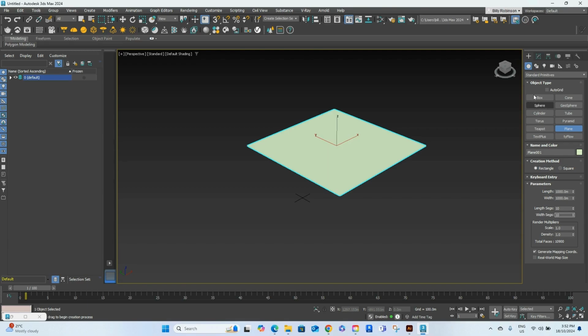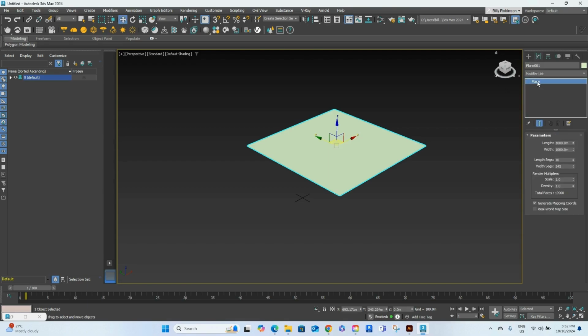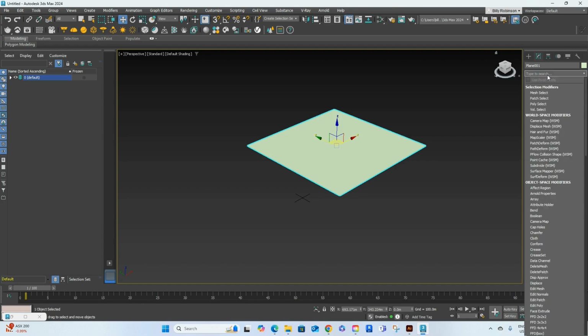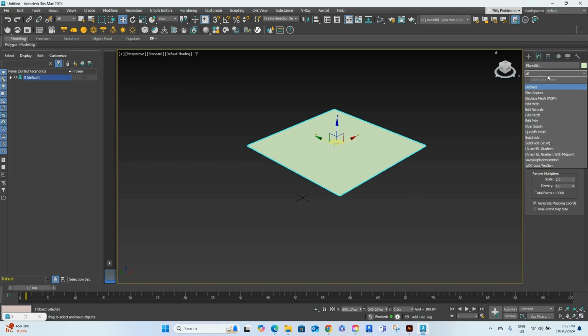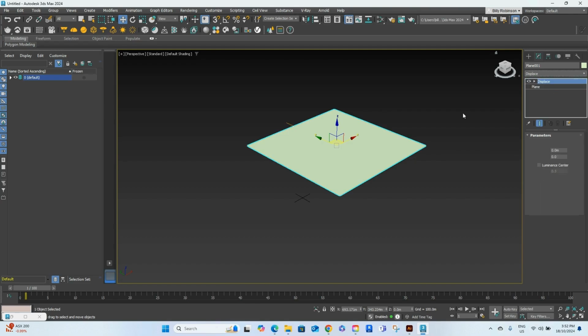In modifier, select plane, and in the modifier list, we're going to search for displace. So this displace modifier will be displaced by the bitmap. So your next step will be opening up Tansgram's website.